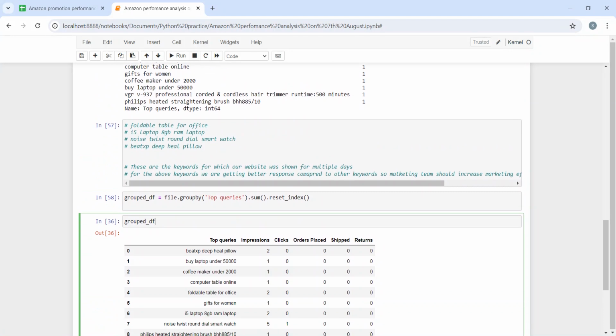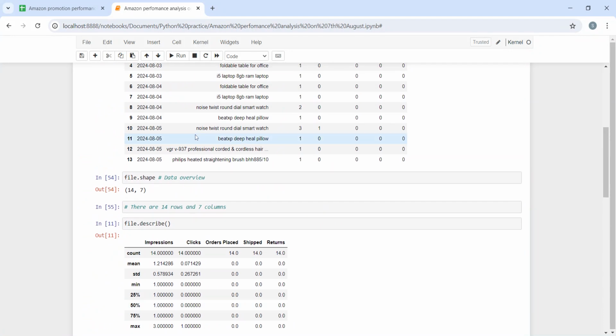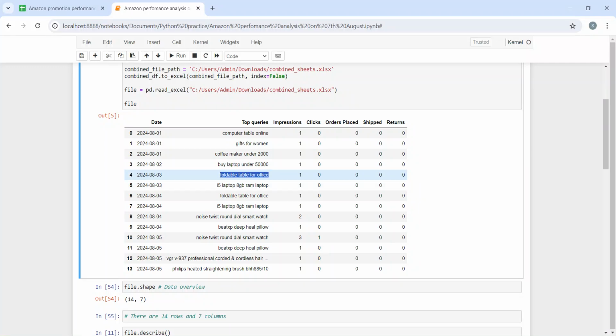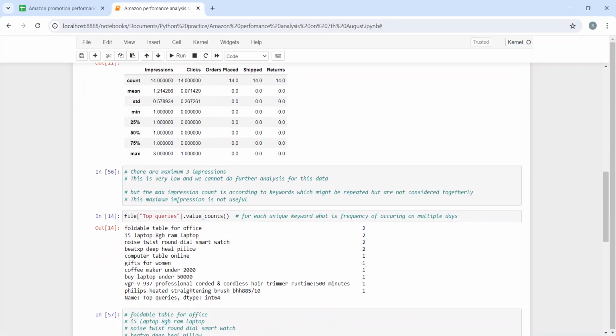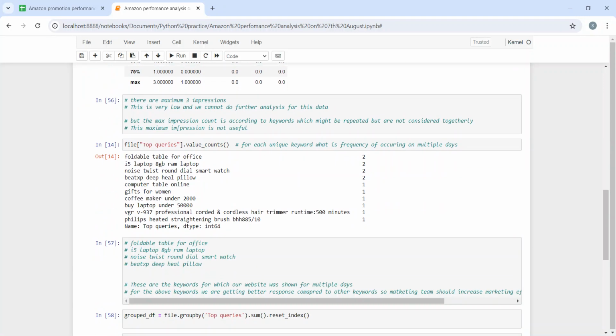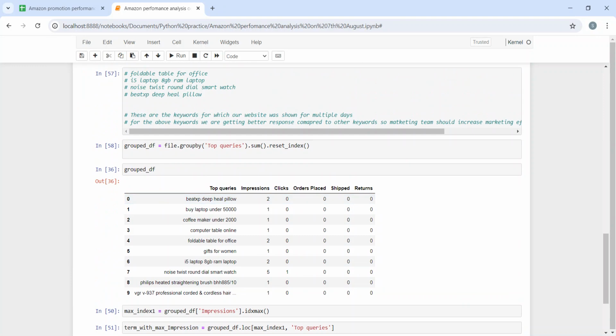Now I also want to know, for this particular keyword, what the total impressions are. Here is one impression, and here is also one impression. Combined, two are there, so I've written the code here. I've grouped by the top queries, which are nothing but the keywords, and done the addition of all the rest of the columns. You can see foldable keywords, foldable table for office. For this keyword, total impressions are two combined.